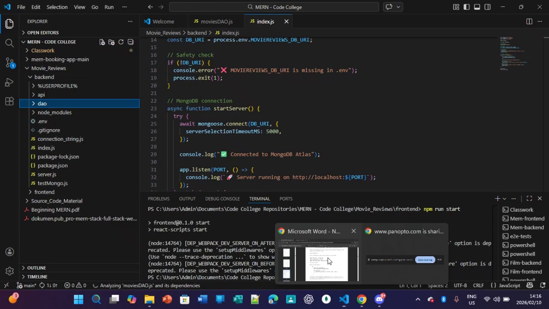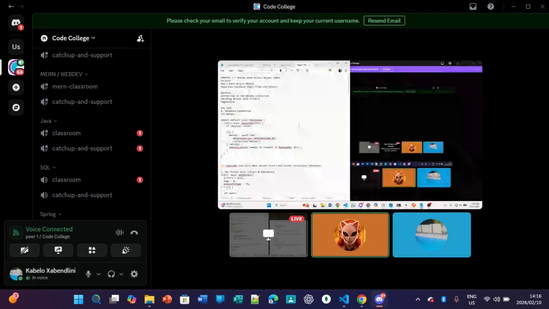Okay, so basically that's that. What we have here, you showed us how we connect to our movie collection, and then we fetch movies with filters, like when we search for the title using your query, and then also pagination. Okay, awesome.